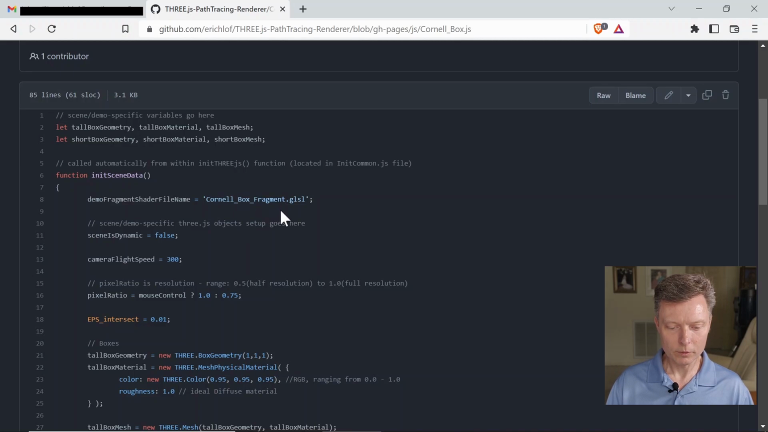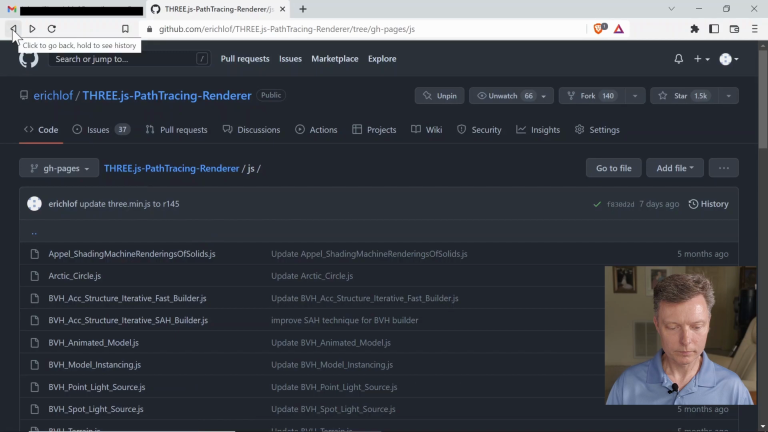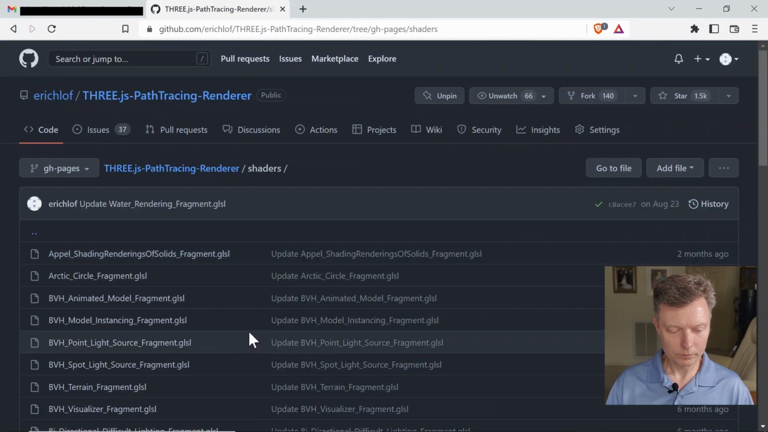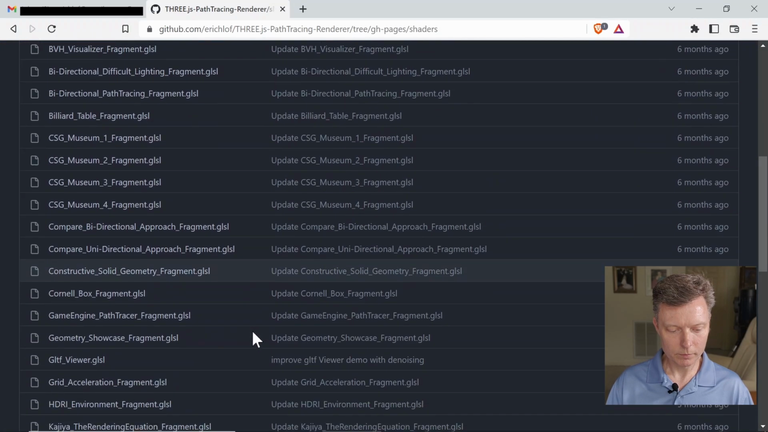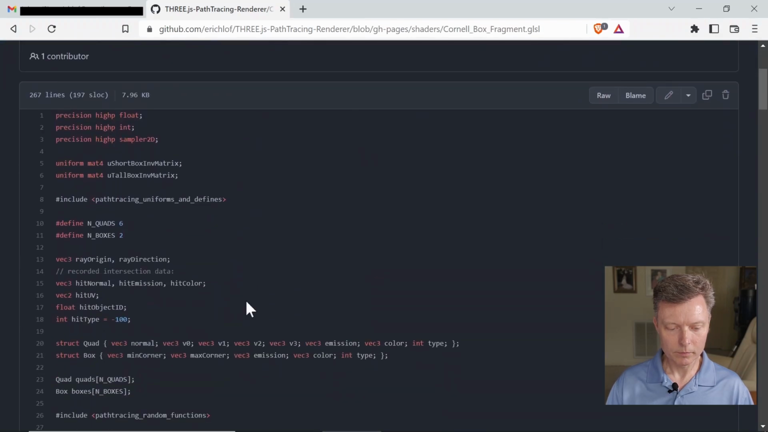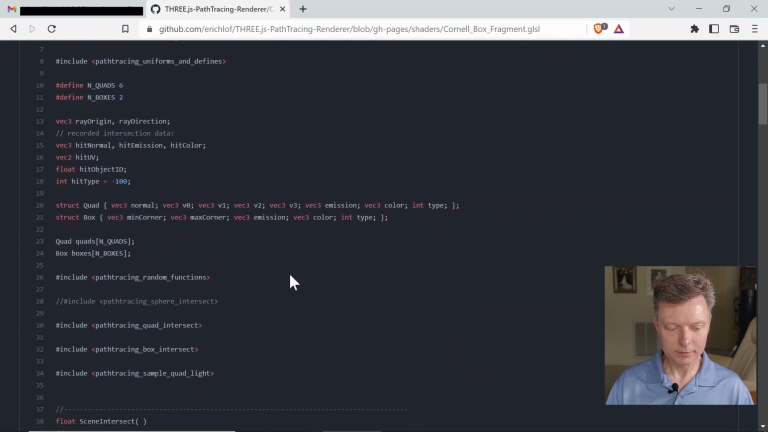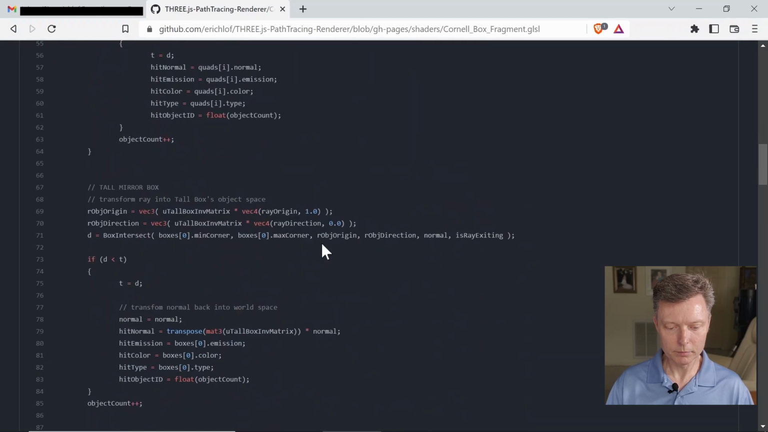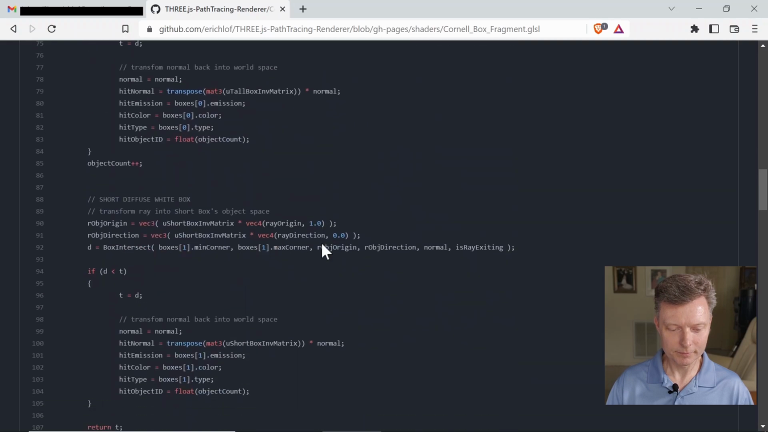So we can go into the shaders. So now we go into the shaders directory and find that file. Just look for Cornell box. And then you can see how the magic is done. So this is the bulk of the rendering code that actually puts the graphics up on screen.